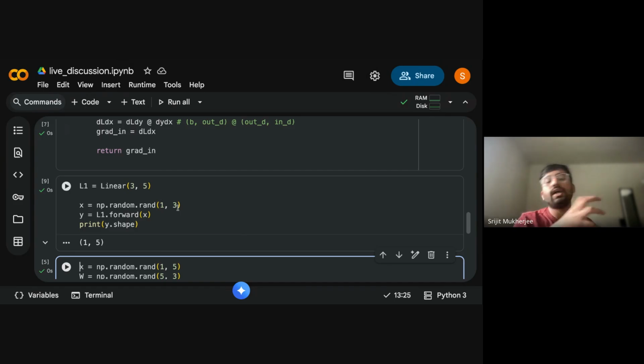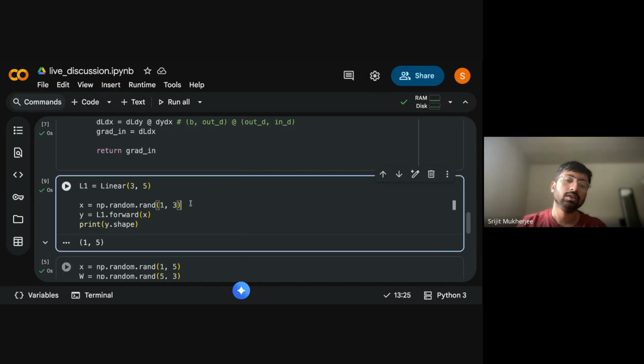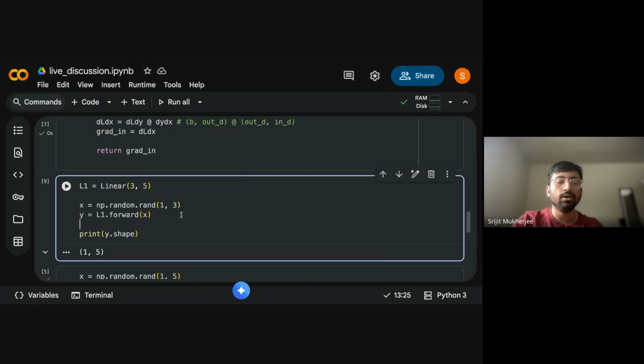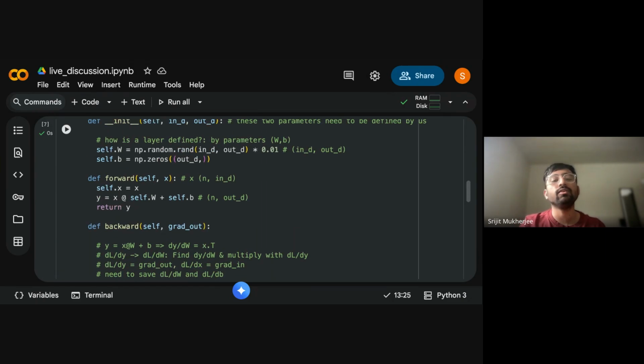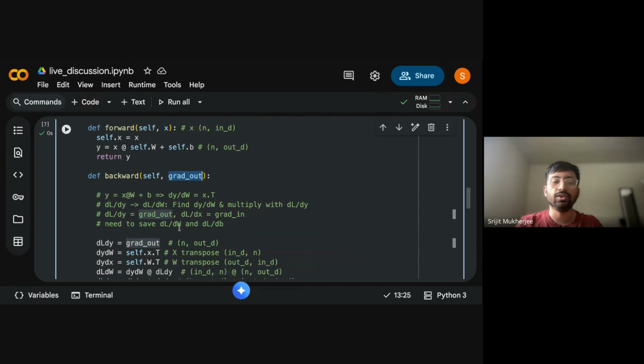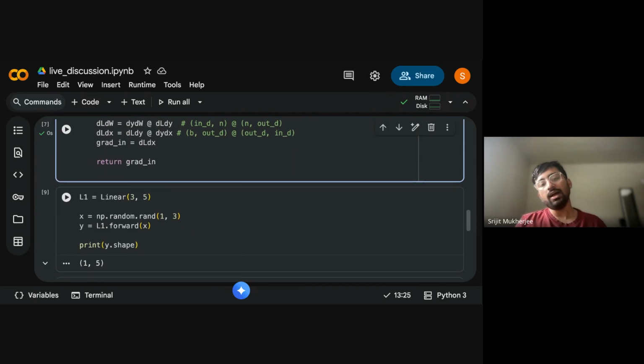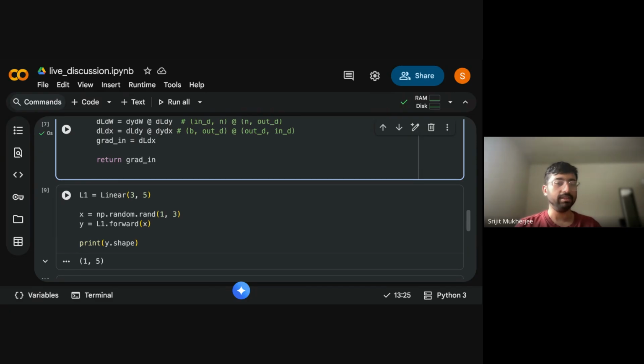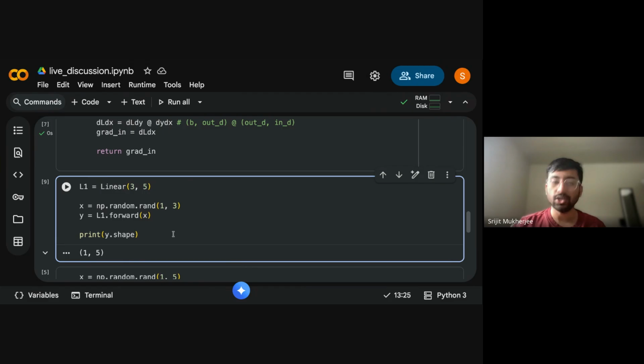So x is the input. It should have 3 input features. And it has forward. Now let's do the backward. So the thing is, for backward, we need the grad out, which we don't have. So we will do it soon when we have the loss function. So we will have the loss function soon.